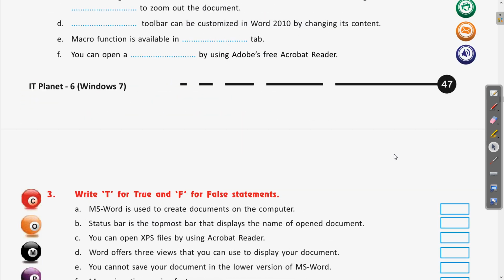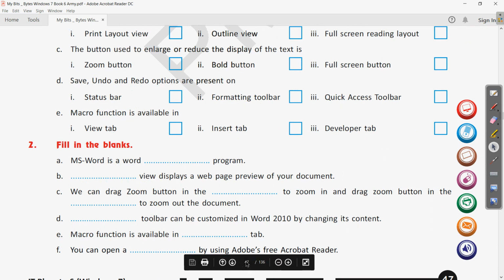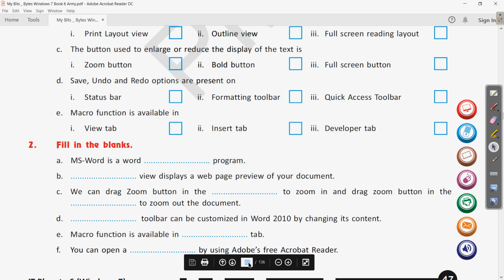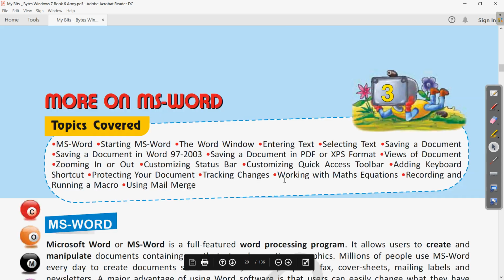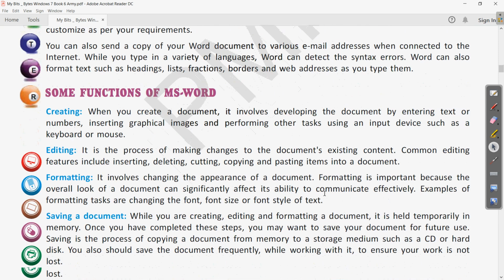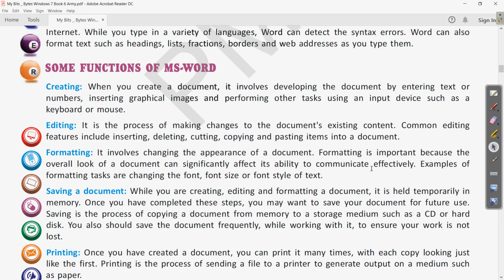So if we come to the initial part of the chapter, let me go to page number 30, I think, sorry, page number 20, let us see. Okay, so here in the initial part of the chapter, these are the different functions of MS Word. Clear? So this is page number 20. So we have to write some functions of MS Word. So write few of the functions.